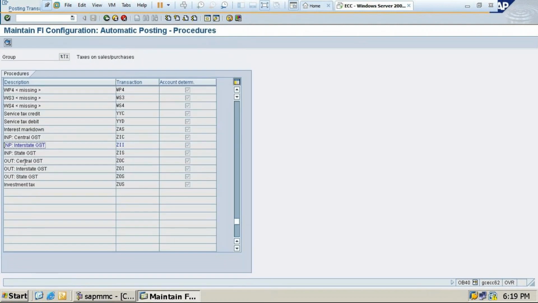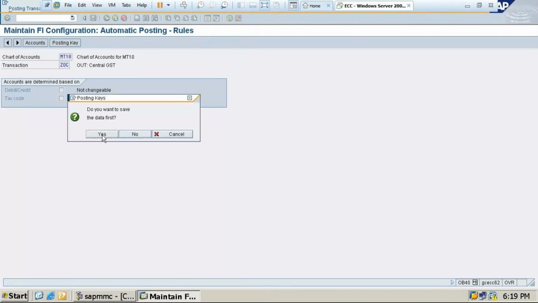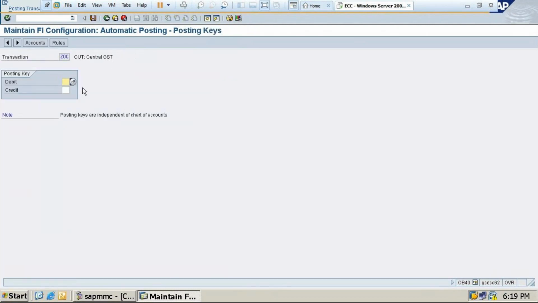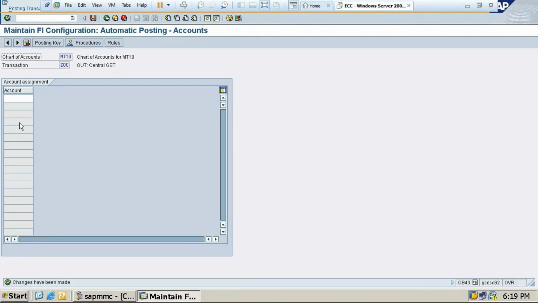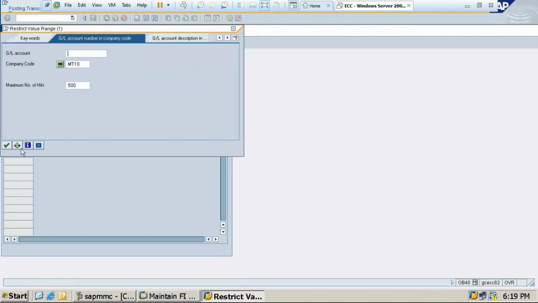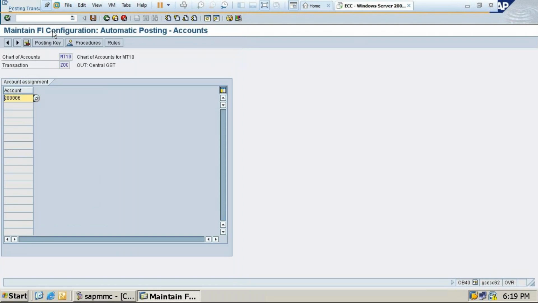Okay, next I am going to do output Central GST. So double click on this. This is for sales. So you have to click on posting keys. Click on this and click on posting key again. Here I have to give 40 and credit is 50. Okay. After this you have to click on accounts. Save the data first. So here we have to select Out Central GST. So 2 lakhs 6. So click on the save button.